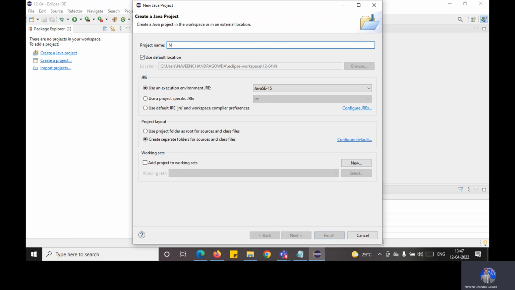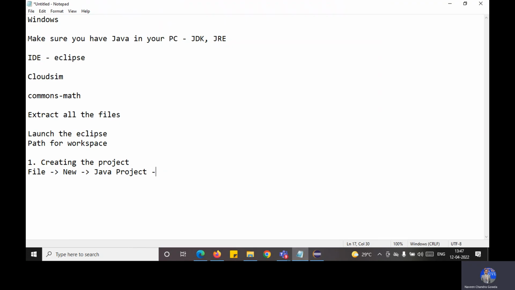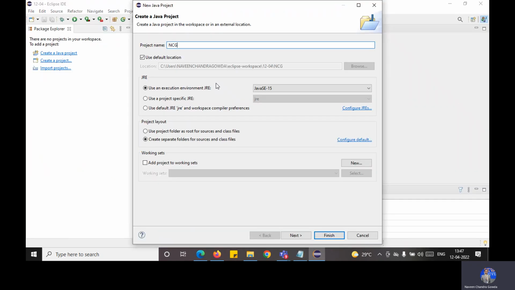Once we go to the Java project, here you can provide any name. As of now let me give NCG as the name of the project, right? So I'll give the name of the project as NCG. Then, very importantly, the very important point is providing the default location.